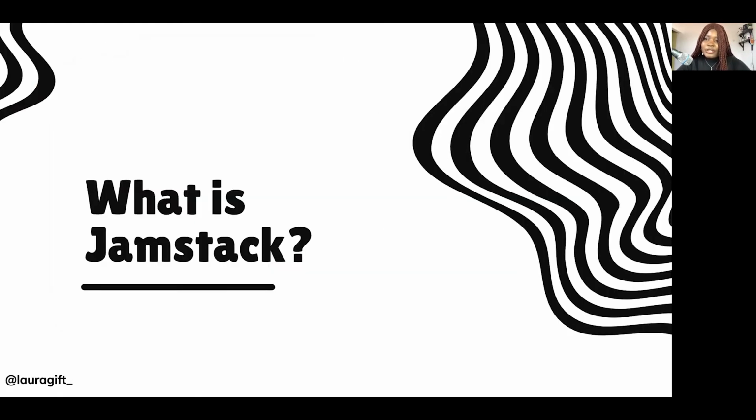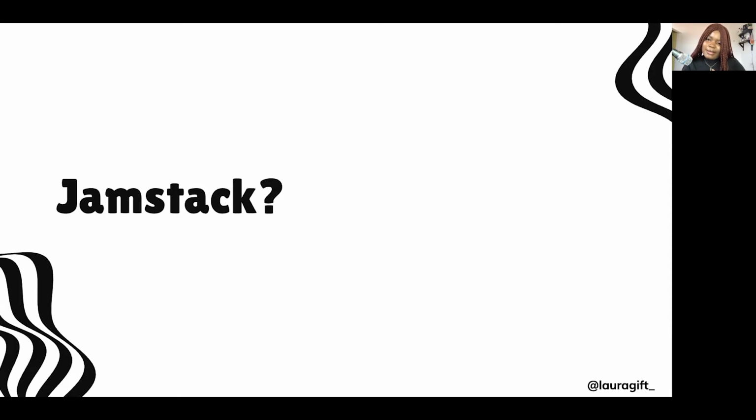If anyone is not familiar with the term Jamstack, I would like to say it's not just a buzzword that is flying around. It's a new way of building for the web. I'd like us to break down what the JAM in the Jamstack actually means.